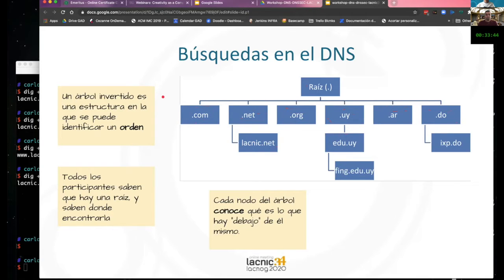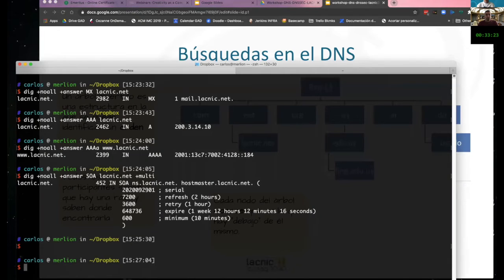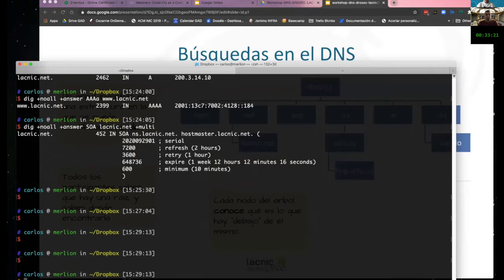So what does the tree offer us? We have a structure we all agree on, and this is a structure where we all know where to start looking things up. What is the key information that links one level to the next? This is what we call delegations. And we see this through these records, through the DNS records.